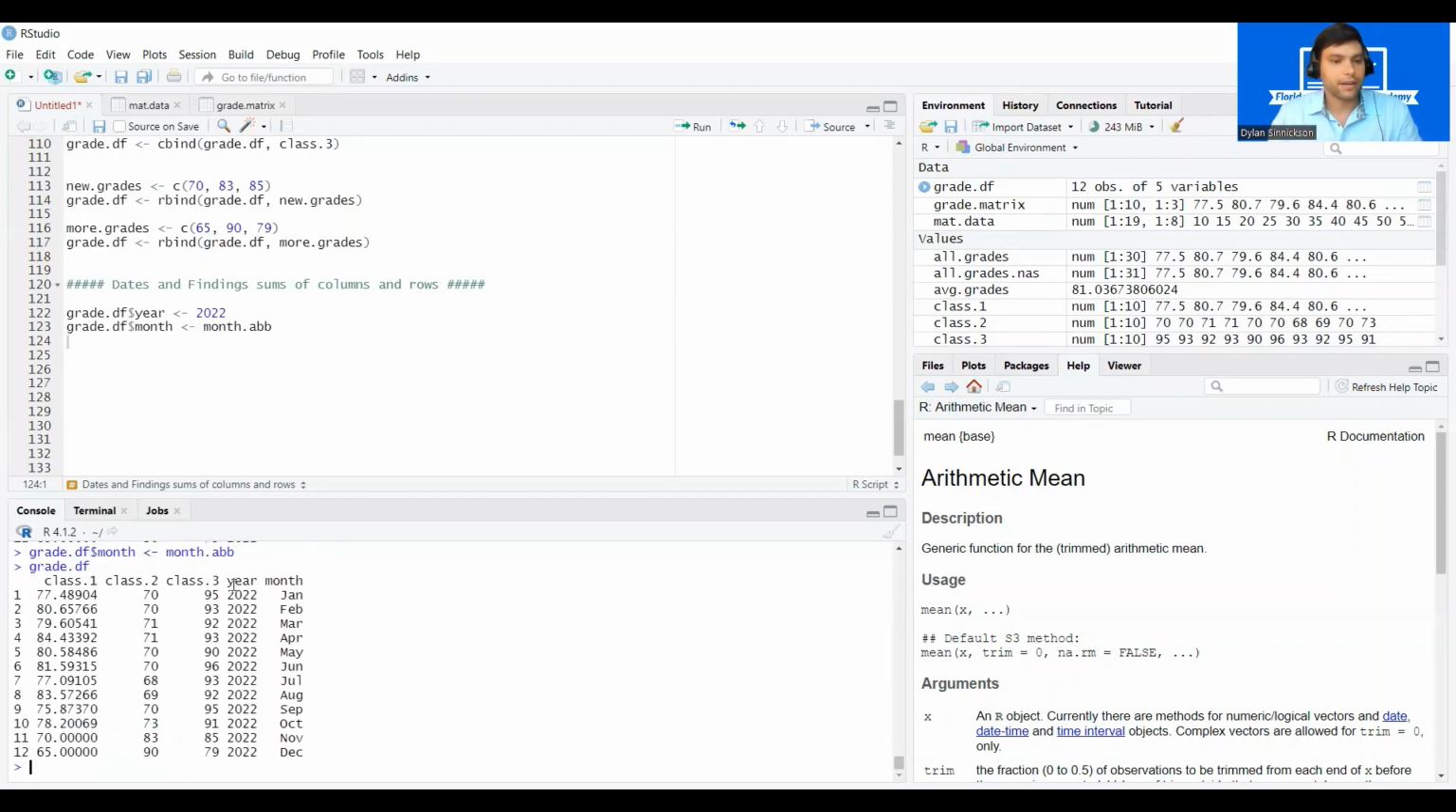Now we have a year column, where all of the values are equal to 2022, but our month column is actually equal to 12 different values ranging from January to December. So all of the months of the year. You can think of each row as a different month, but they're all taken within the year 2022.